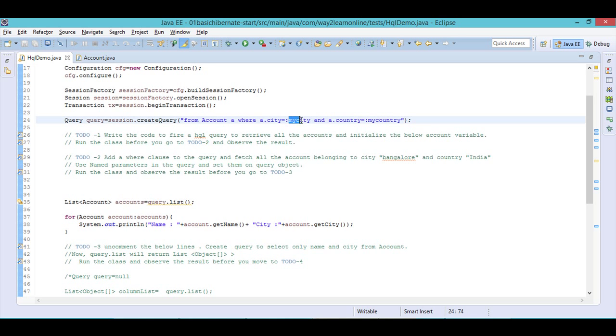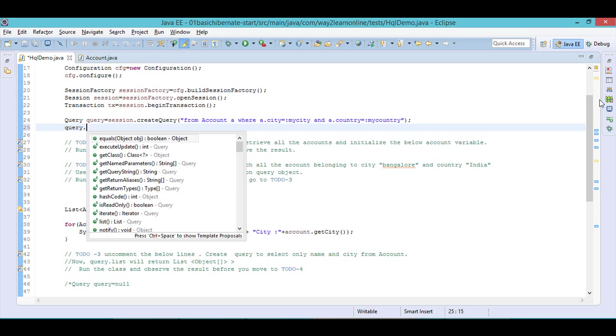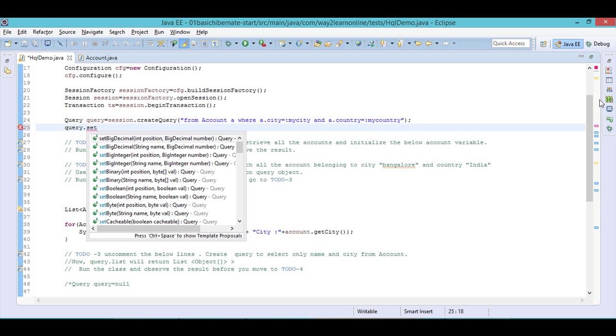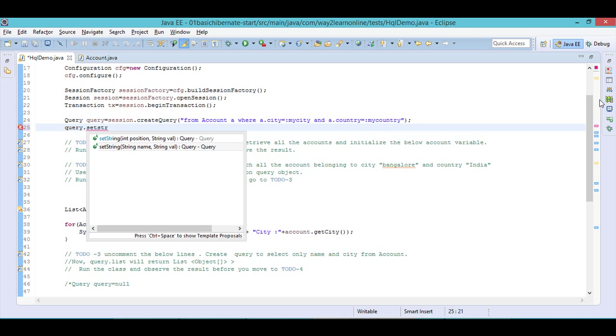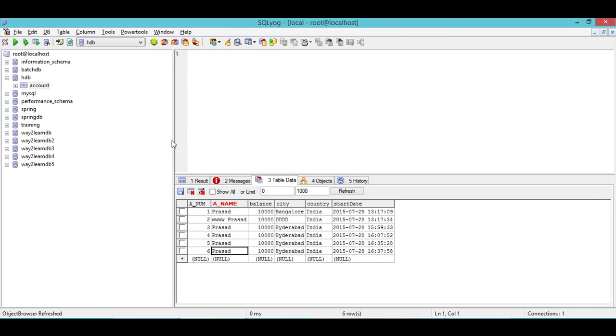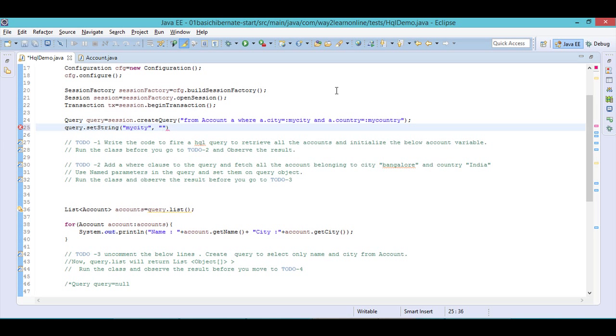So these are just placeholders. We have to set the values before calling query.list. So query.set, what are these? City is a string, right? So there are corresponding methods. I am setting string, and I can set a value based on the position or based on the name. I'll use a name, that is convenient. So I'll use the name myCity. For myCity, I want to give the value as Bangalore. In my database, yep, it's capital B, Bangalore.